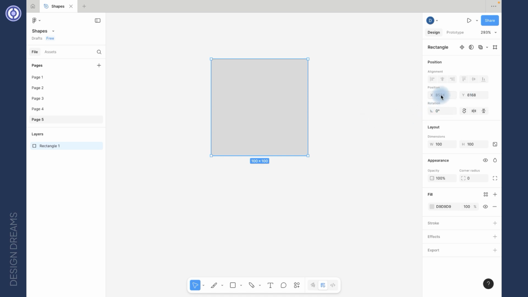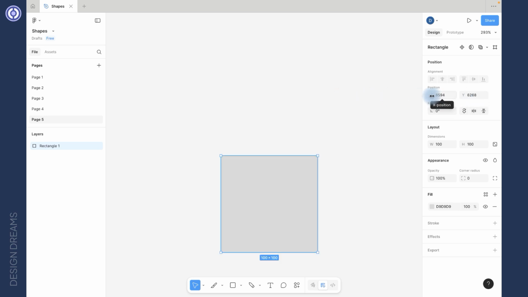To make changes to the location, you can simply start typing in the numbers. You can see my shape has moved from 84 pixels to 94 pixels, and I can do the same for the Y-axis. The other way to make changes to these inputs is that if you hover over any of the inputs, you will see a double-sided arrow. You can click and then drag left and right to manipulate the numbers. Same for the Y-axis.